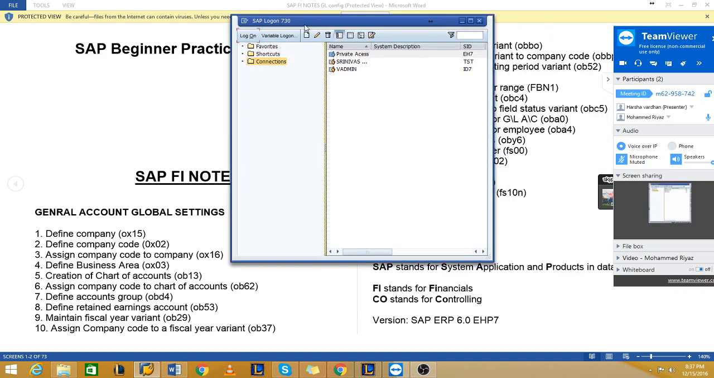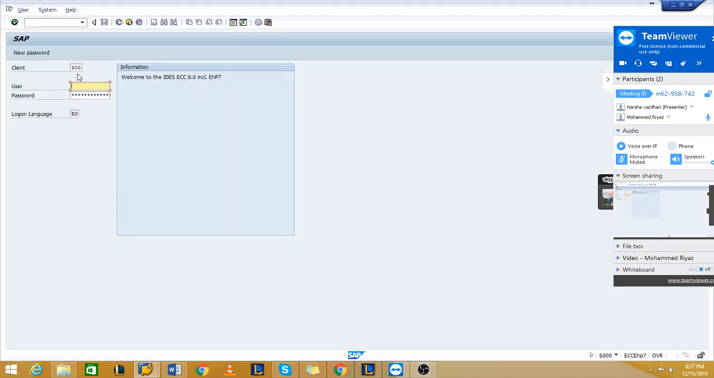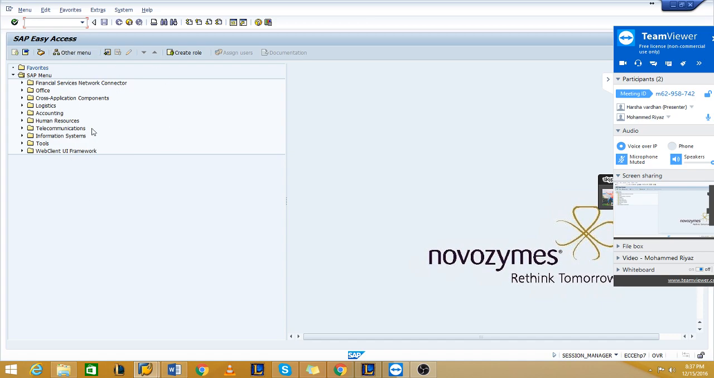We will log on. This is the SAP logon pad. You click on logon, enter the client and username. This is the easy access screen, the initial screen when you log in. As I told you, there are two ways to approach the system: by path or by transaction code. We'll do a few through path and a few through transaction code.